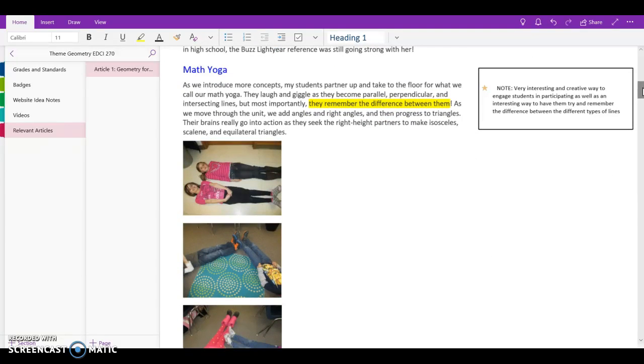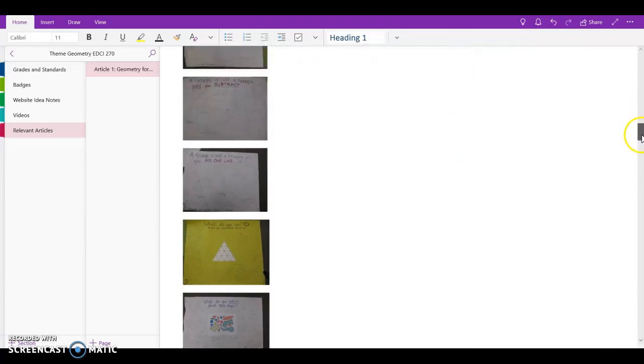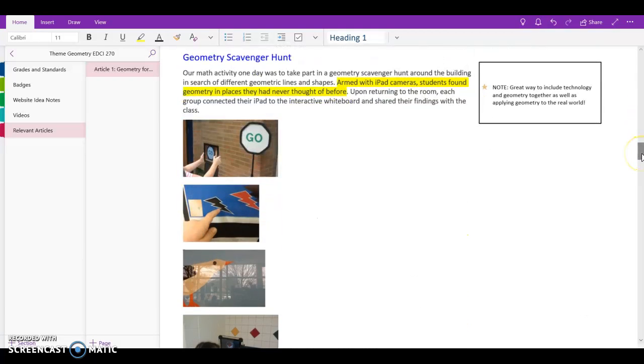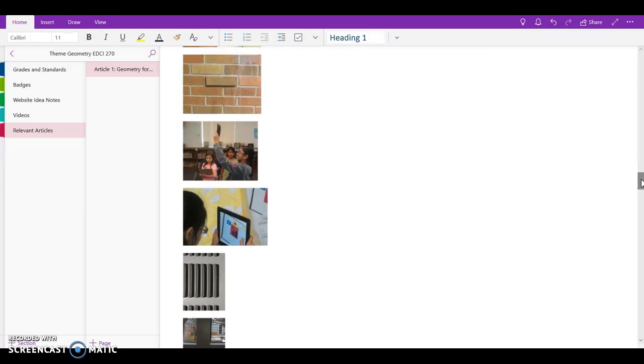And then doing the yoga, which they make shapes on the floor, kind of engages the students and helps them remember the difference between them and how they can recall it. And then she also includes technology with the scavenger hunt, and she includes iPads and taking pictures of different shapes that they can find around the building of the school.